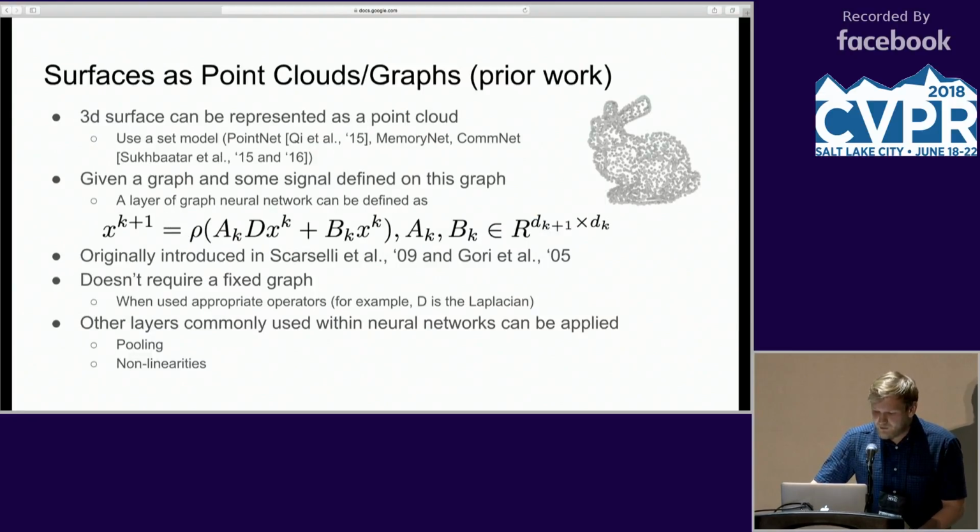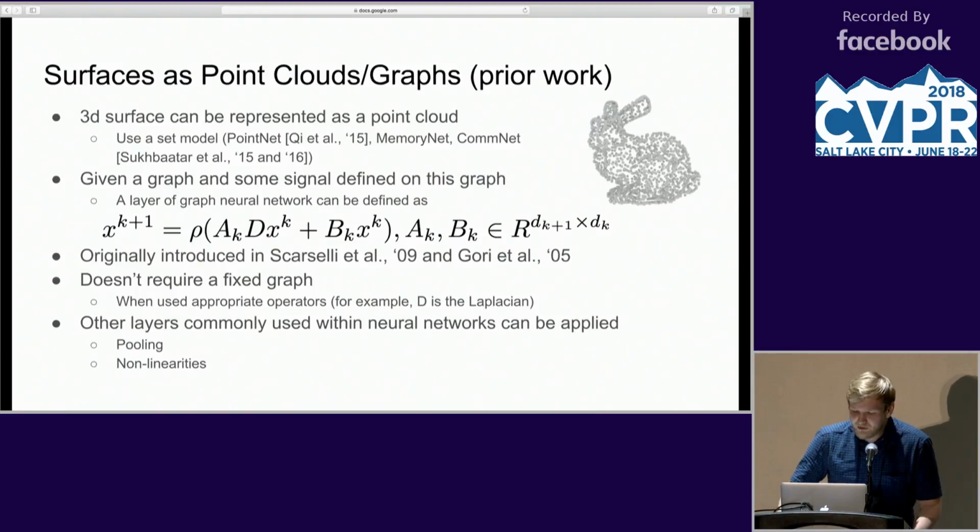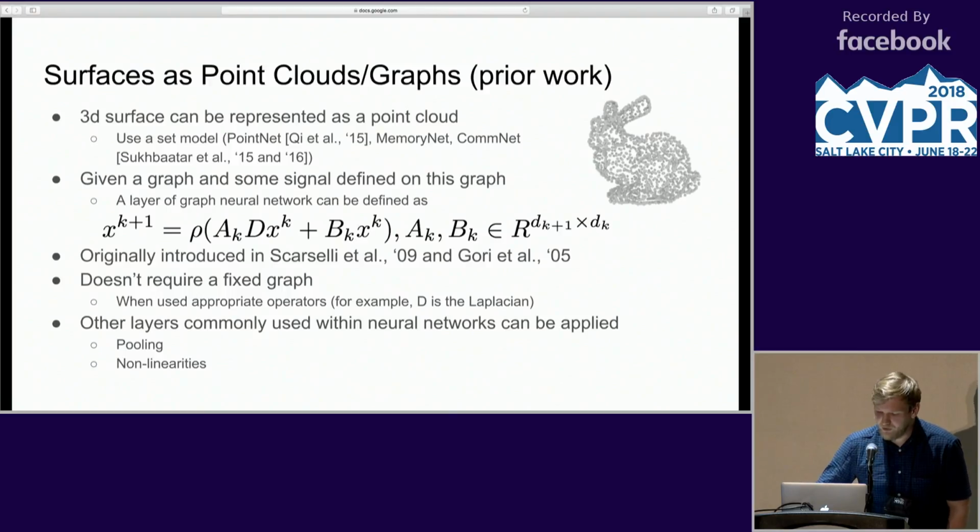First, let me summarize some prior work on the topic. As I already mentioned, surfaces can be represented as point clouds. In this case, for machine learning applications, one can use models defined on sets, such as PointNet, memory network, communication network, or the model that was presented during the previous talk. These models use some operator that aggregates global information, such as tensor or simple maximum or average pooling.